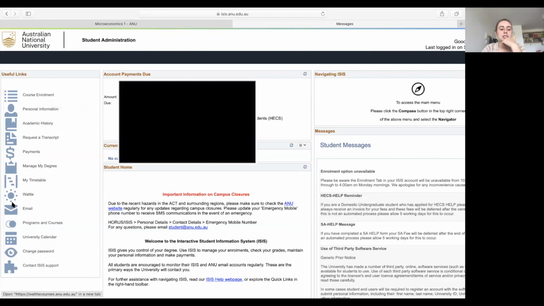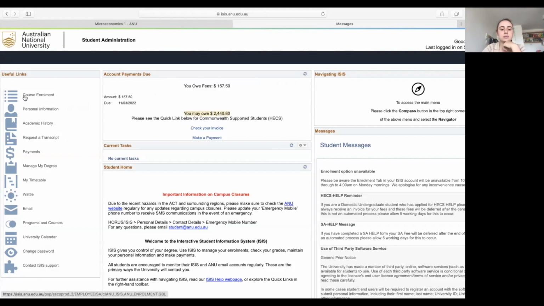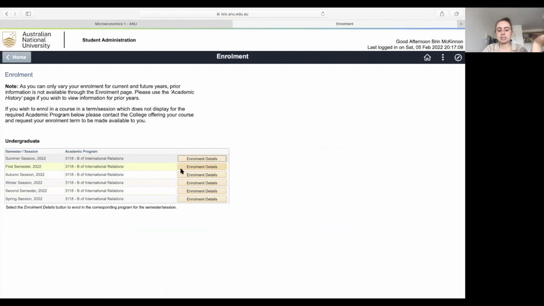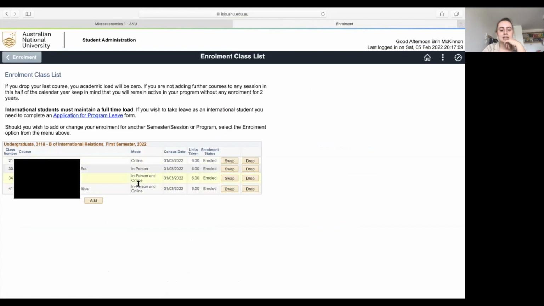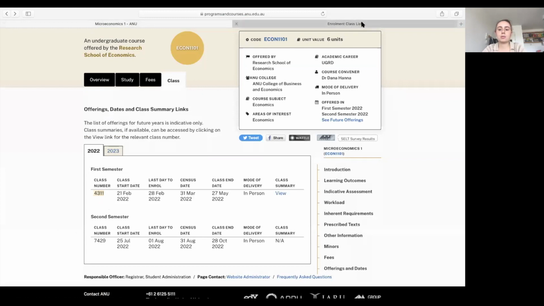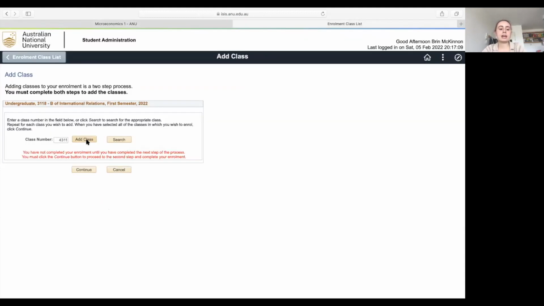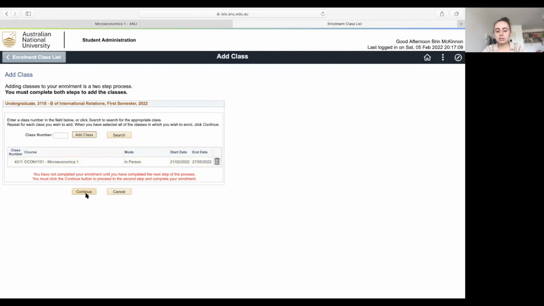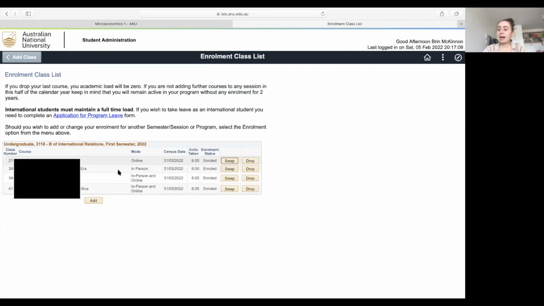So down here on this side, you will see some quick links and up on the left, you will usually see a little navigation symbol. So to enroll in your courses, we're going to click course enrollment. And then we click the particular session that we want to enroll in. And here, as you will see, we have the list of classes to enroll in. So to add a class, you click here on add. You add your class number. So for this particular class, if we go back to microeconomics, we remember it's 4311. So we add 4311. You go add class and it pops up here and then you click continue and it will process your enrollment. And then it will pop up here on your course list of the courses that you are doing. And yeah, that's basically it for enrolling in a class.